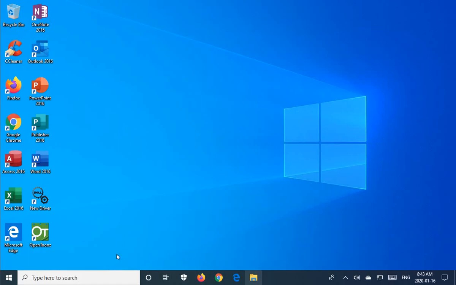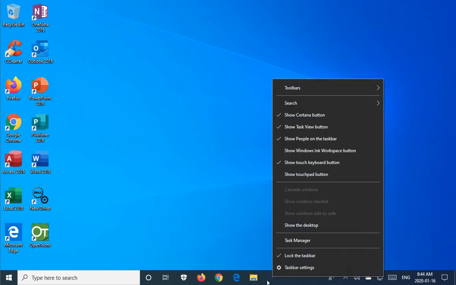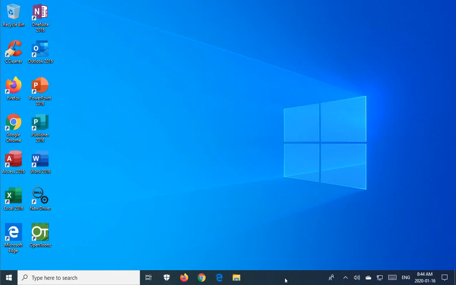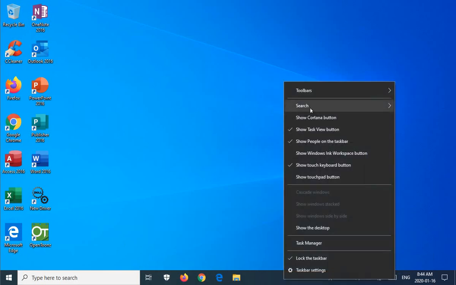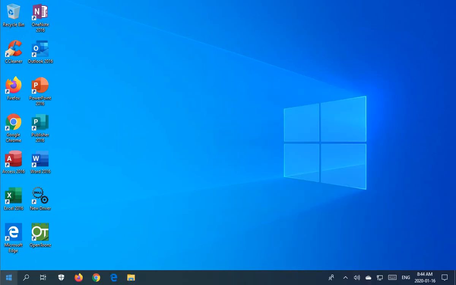So, you've got your start, you've got your search area here, you've got your taskbar here, and you've got your notification area on the bottom right. So let's right click, I should say, on the taskbar, and I'm going to uncheck Show Cortana button, for example. And also for search, instead of the big search box there, which takes up quite a bit of room, we can have it show search icon. You see how it condenses into this little icon.